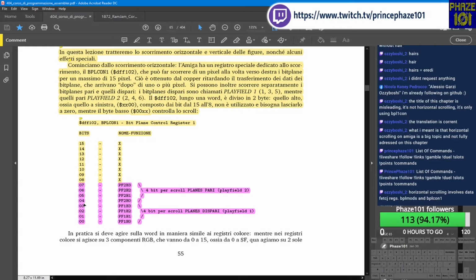Remember, in the last chapter, I mentioned that there are the odd bit planes and the even bit planes. So in theory, you can scroll either the odd bit planes or the even bit planes separately or all together. This is why we have this register like this. Here, the first nibble specifies the odd bit planes, and from 4 to 7 we specify the even bit planes.